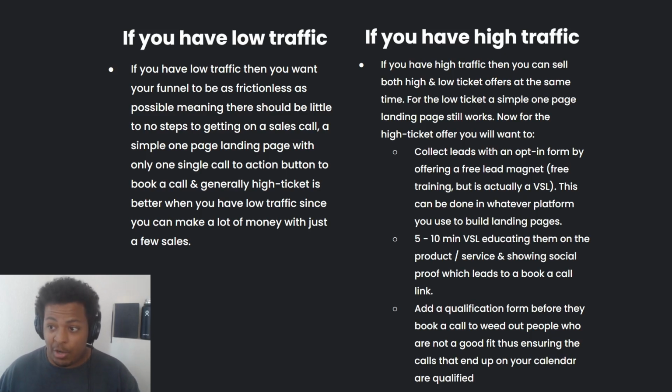Now, if you have high traffic, then you can sell both high and low ticket offers at the same time, or vice versa. I think selling both makes the most sense. For the low ticket funnel, a simple one page landing page, just like what I just explained, will still work for that as well. But for the high ticket offer, what you'll want to do is collect leads with an opt-in form by offering a free lead magnet.